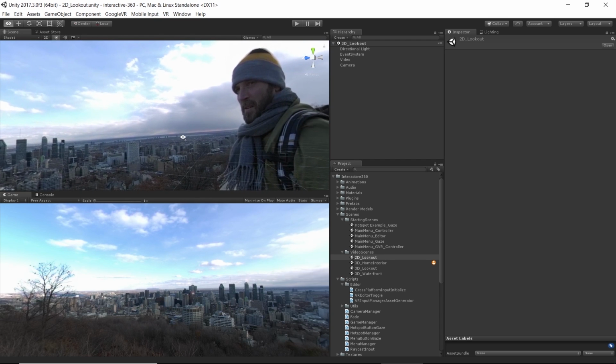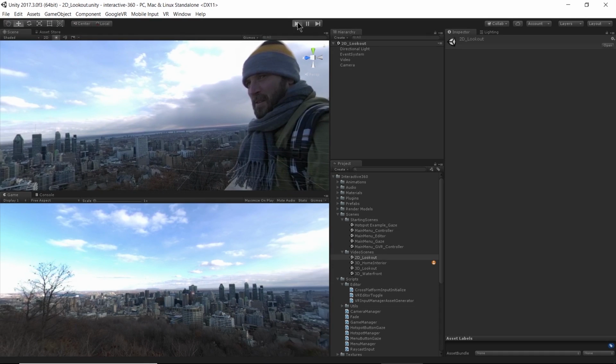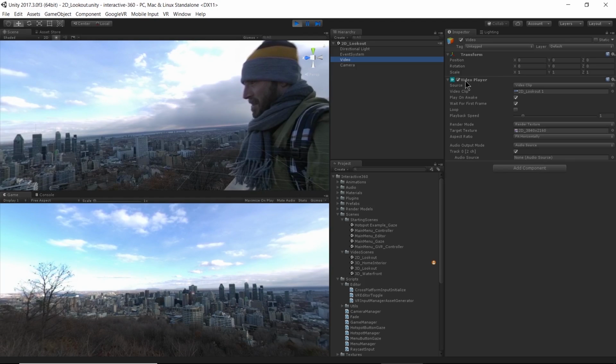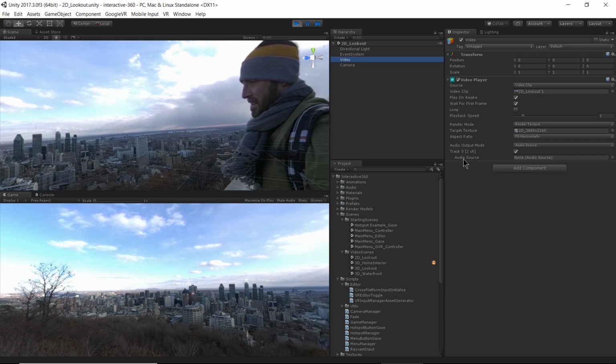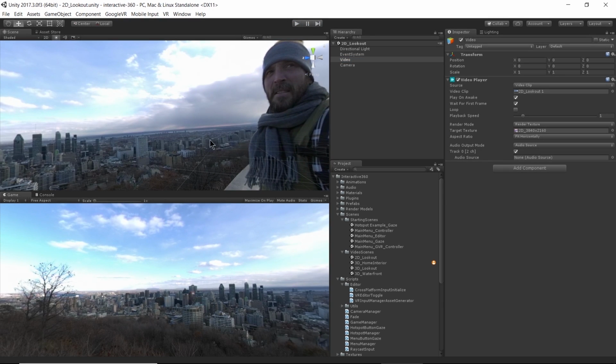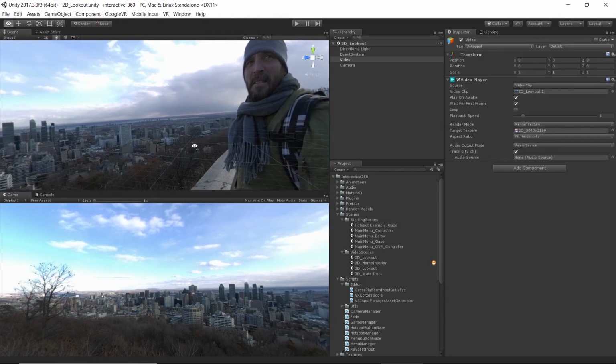In this session, you will learn how to import your own 360 videos in Unity and play them back in real time with interactive elements. So we're going to learn how to use the native video player that's built into Unity and the new Skybox panoramic shader that came out in 2017.3. And that shader is what allows us to play back the video in this equirectangular format.